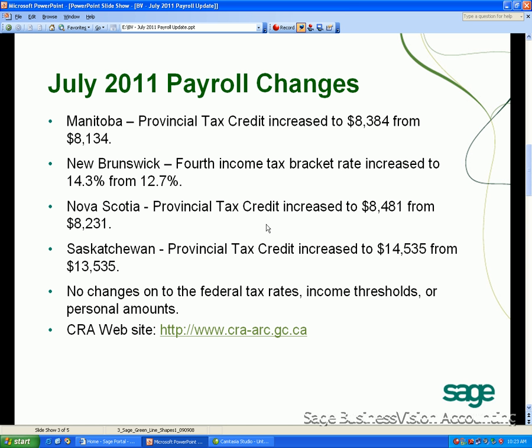Four provinces will be impacted by this update. The Manitoba tax credit will increase to $8,384. New Brunswick's lowest income tax bracket has increased to 14.3%. Nova Scotia's provincial tax credit has increased to $8,481, and Saskatchewan's provincial tax credit has increased to $14,535. There were no changes to the federal tax rate, income threshold, or personal amount. Of course, for more information on the changes, you can always visit the CRA website at www.cra-arc.gc.ca.